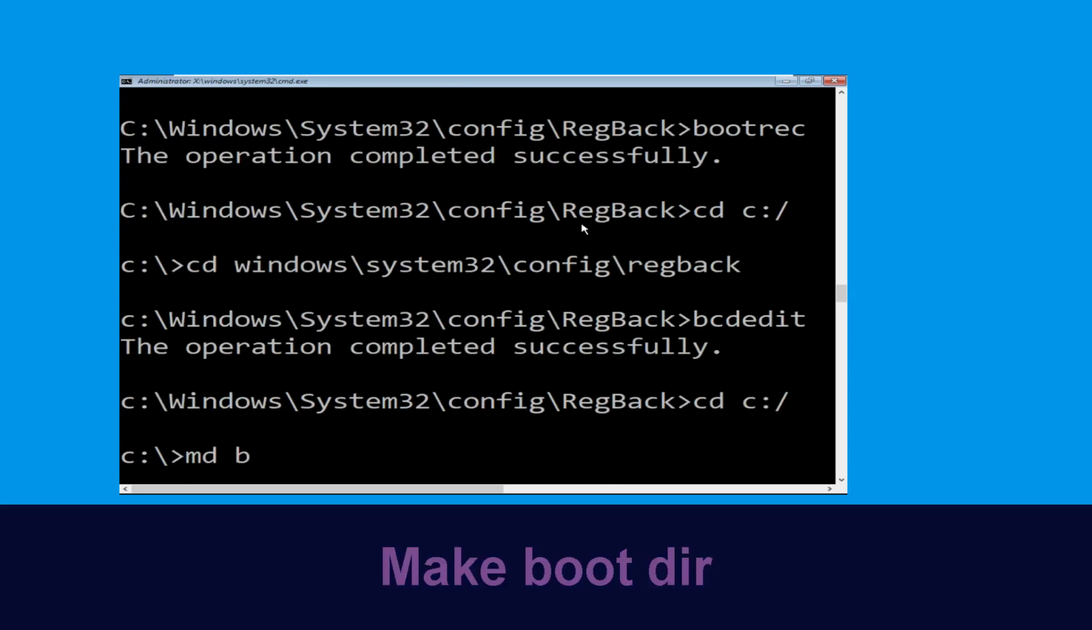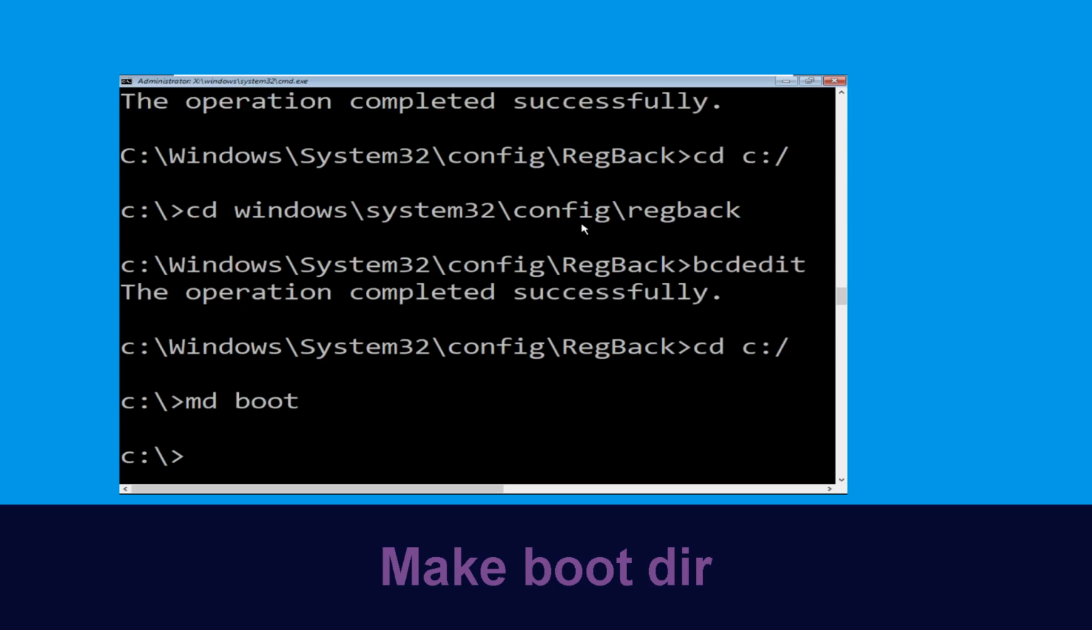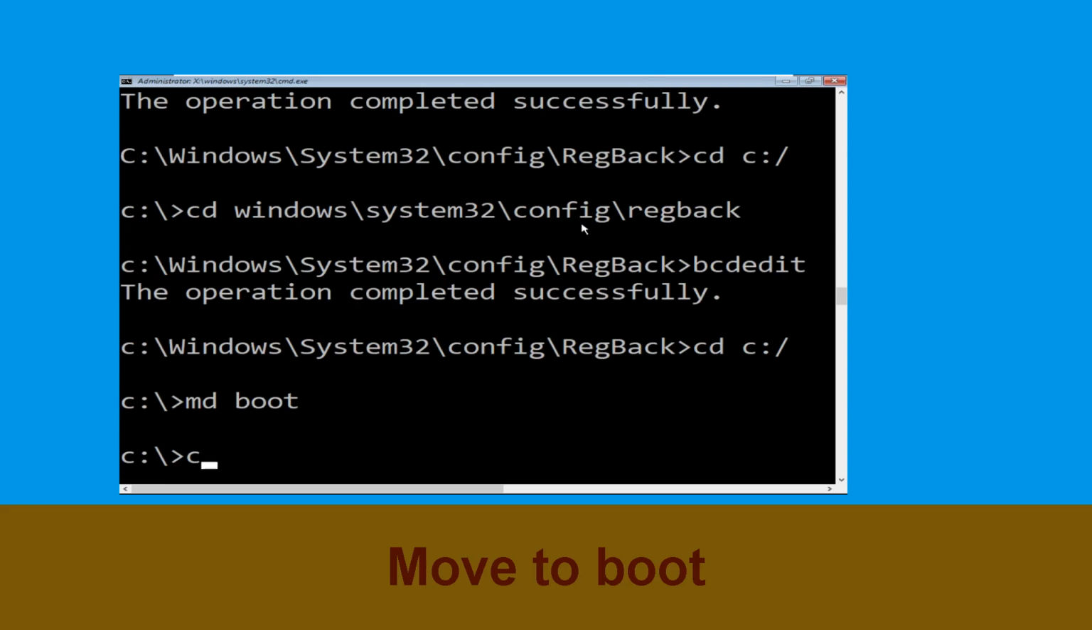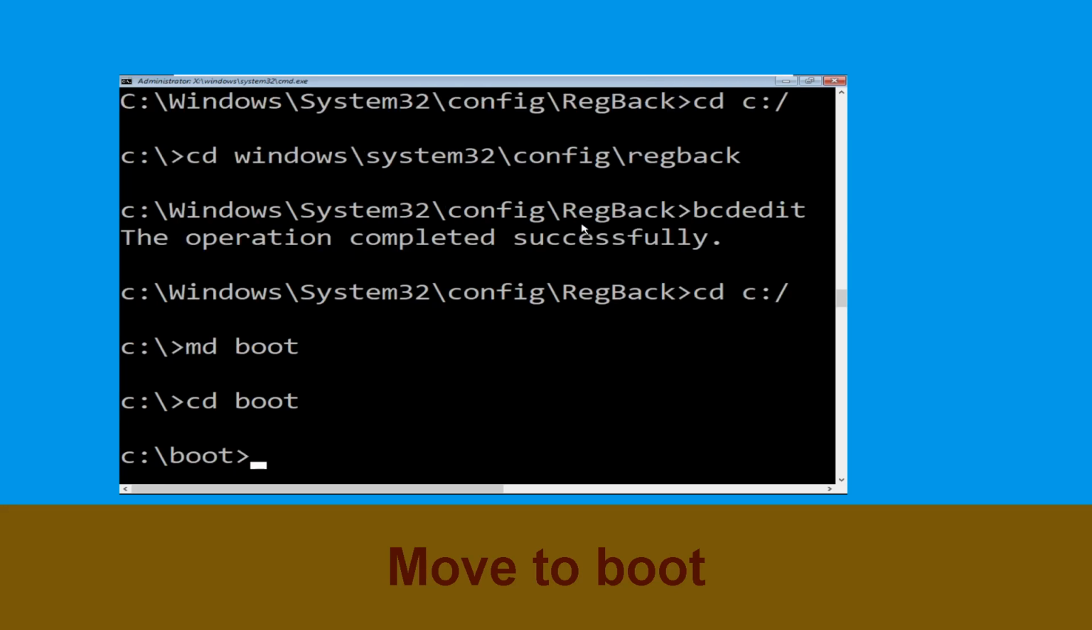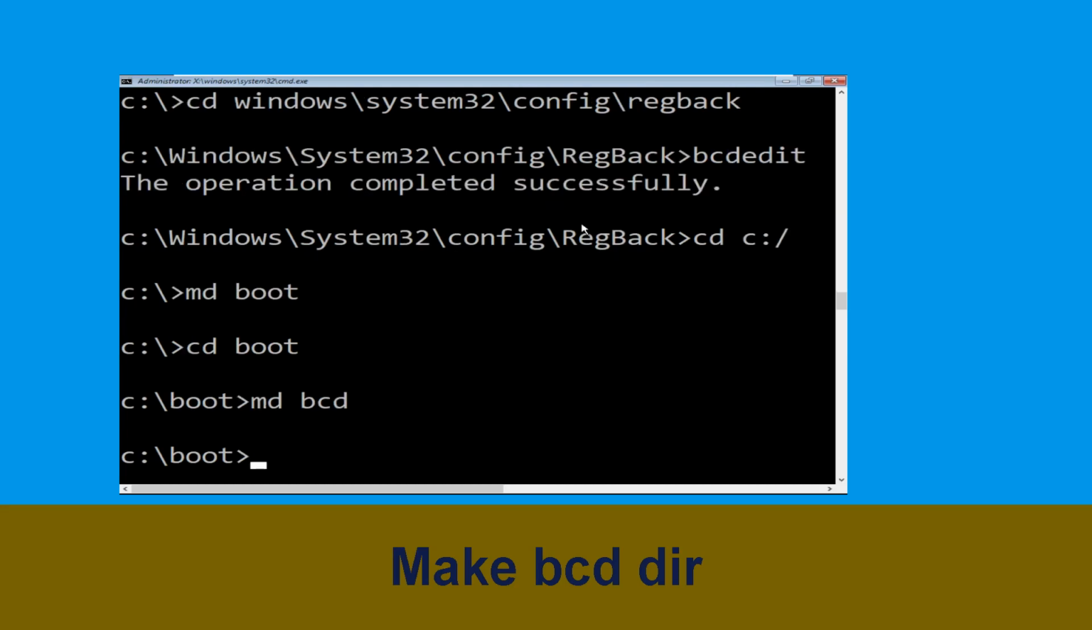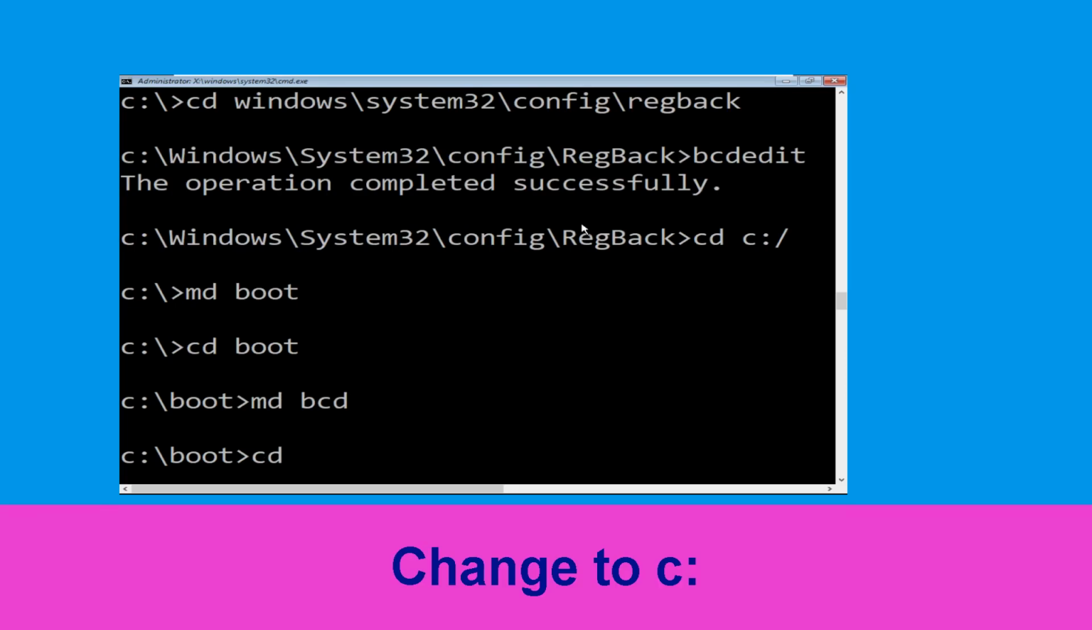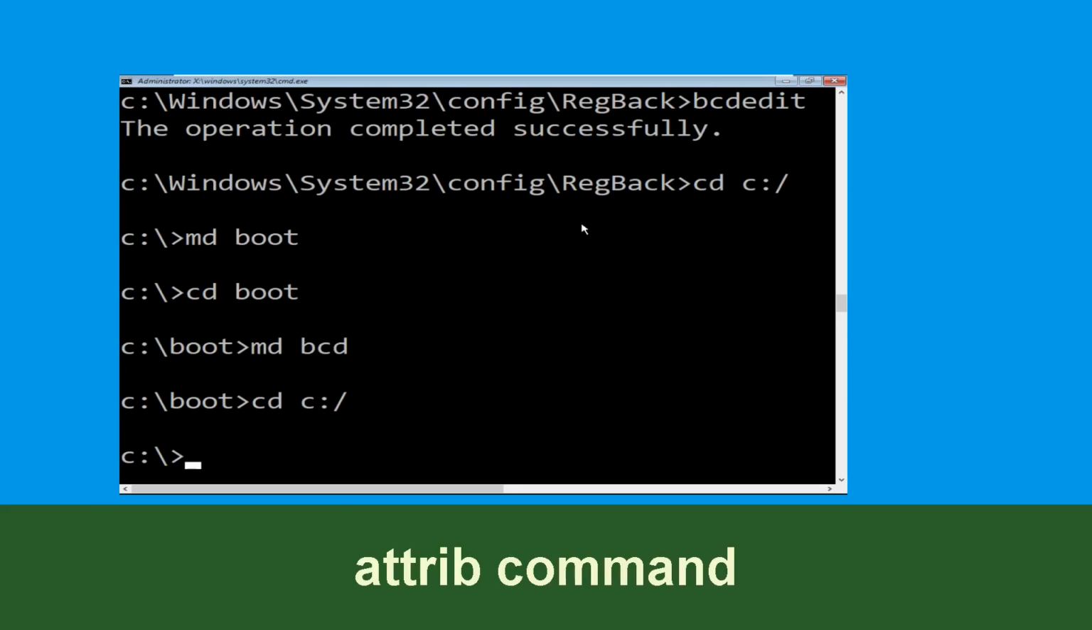Now type this command md space boot and simply hit enter. Now execute this command. Type cd space boot and simply hit enter. Now type md space bcd and simply hit enter. Type cd space c:/ and hit enter.